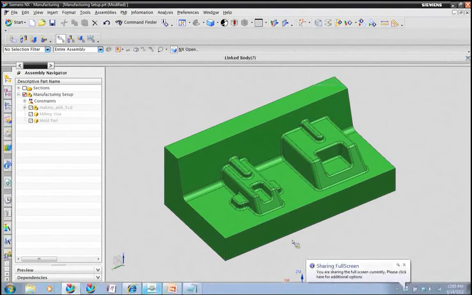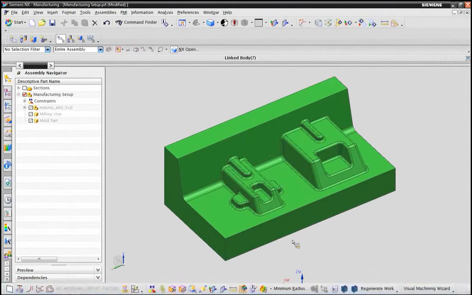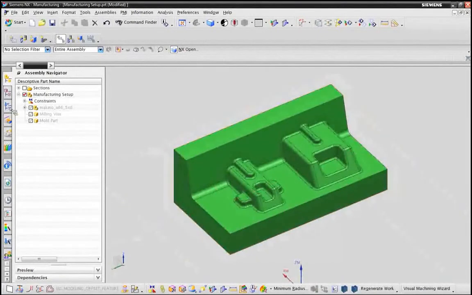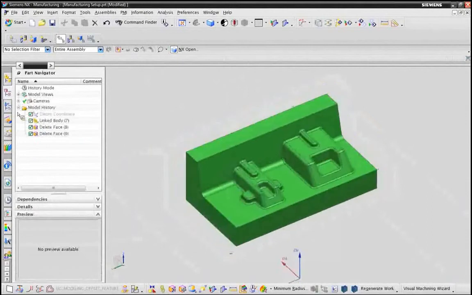So in the previous session, we talked about the manufacturing setup, and for those of you who weren't with us last session, in the manufacturing setup, we were able to bring in the part geometry, which in this case is my molded part, and we created a link to that body. So if I look at the modeling history, the link here is the link to the design body. And then I simplified the design body using synchronous modeling to delete some faces.